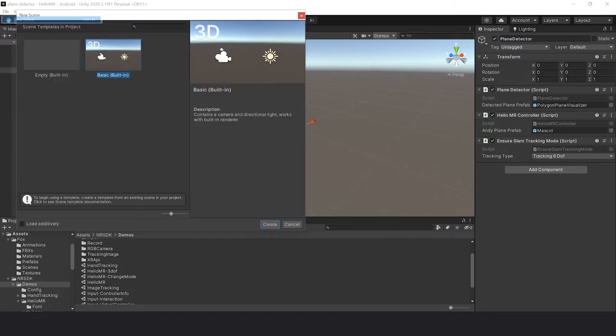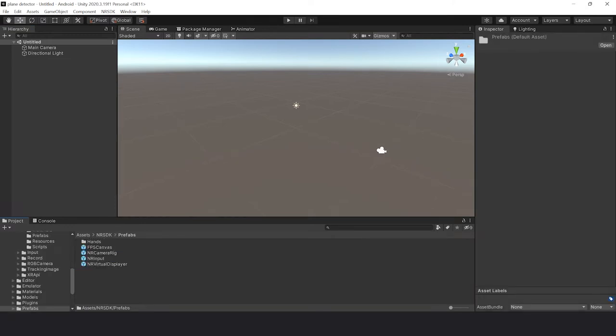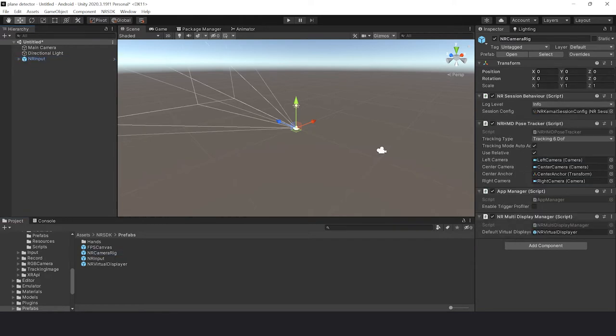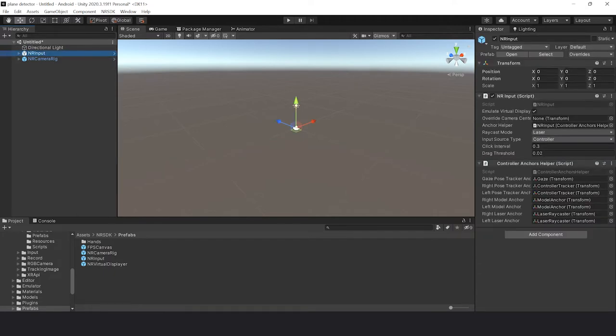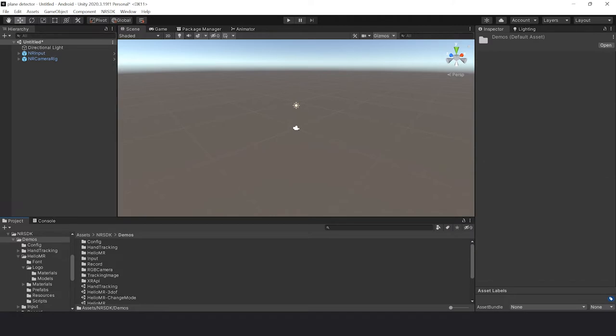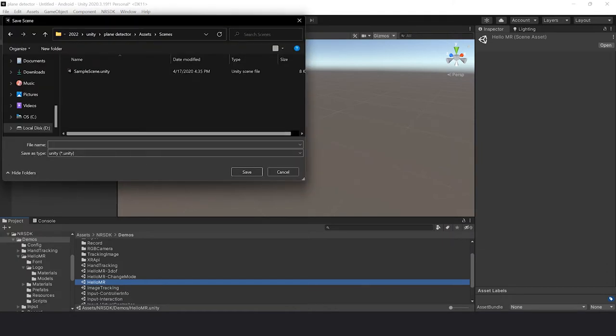Let's open up a new scene. And I'm going to go to my NRSDK under the prefabs. I'm going to take the NR input and NR camera rig. I'm going to delete my main camera. And here I'm going to go back to my NRSDK under the demos. I'm going to open up the Hello MR and they're going to ask me to save my scene. So I'm going to save it under scene. I'm going to call it Fox scene.